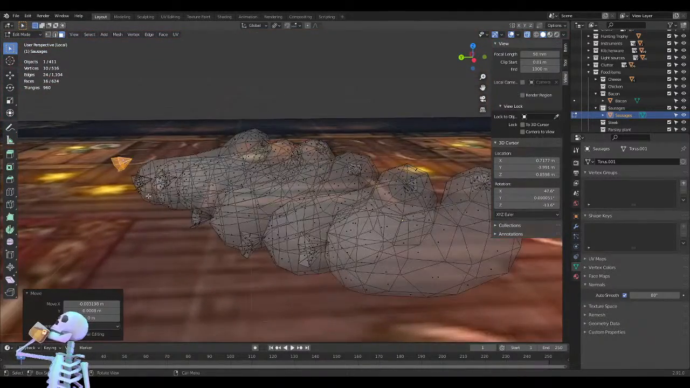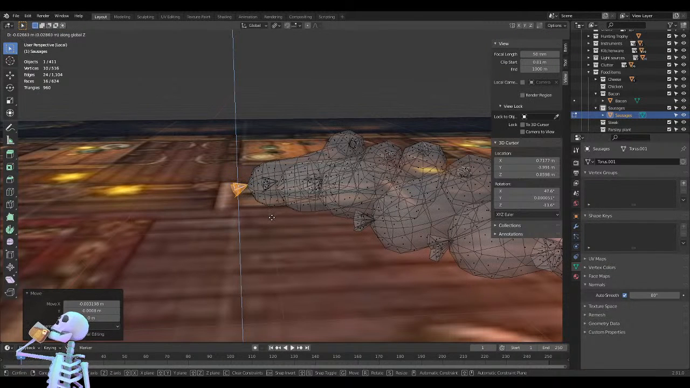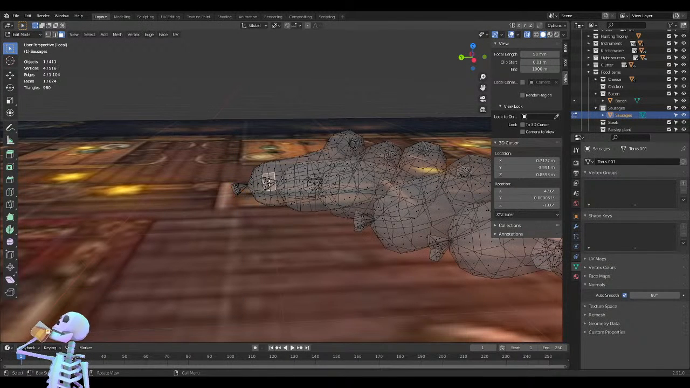Now, I do need to align them. The actual thing. Oh.